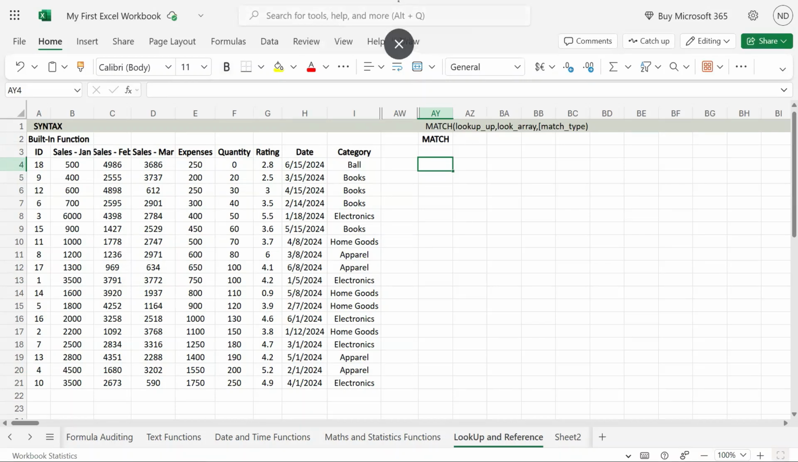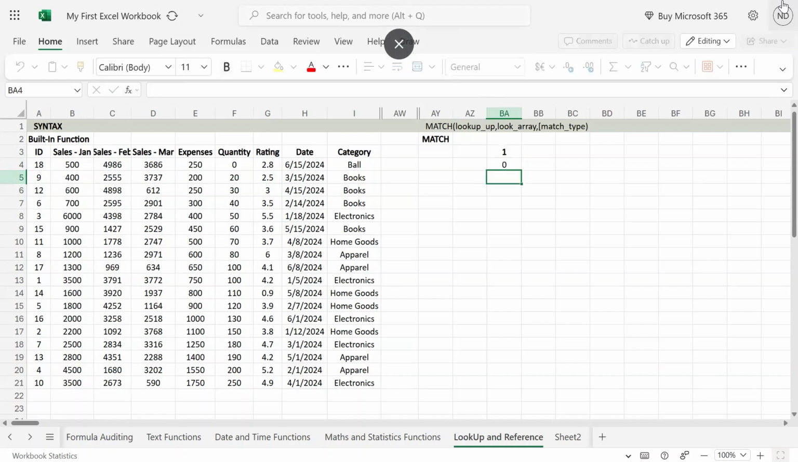The lookup value can contain any numeric value or text string or boolean value or a cell reference that points to a specific type of data in that particular array, which you have to search. Second is the lookup array. This is again a range of cells or a table that you have to look out for. And lastly is the match type. Match type can have 1, 0 or -1.